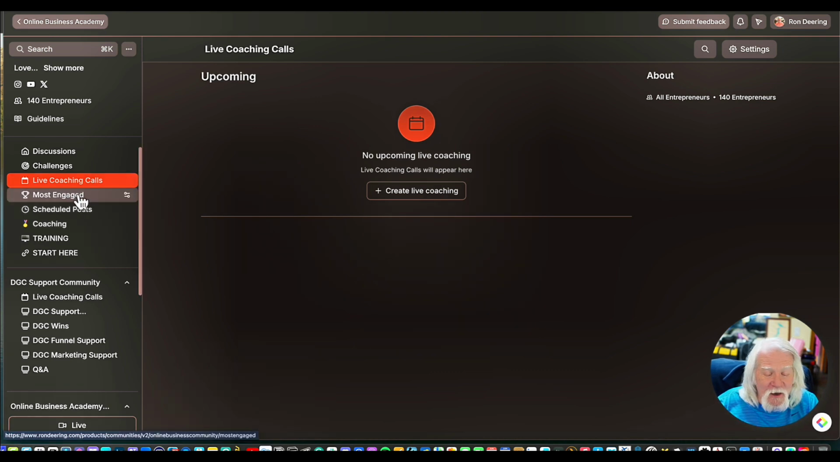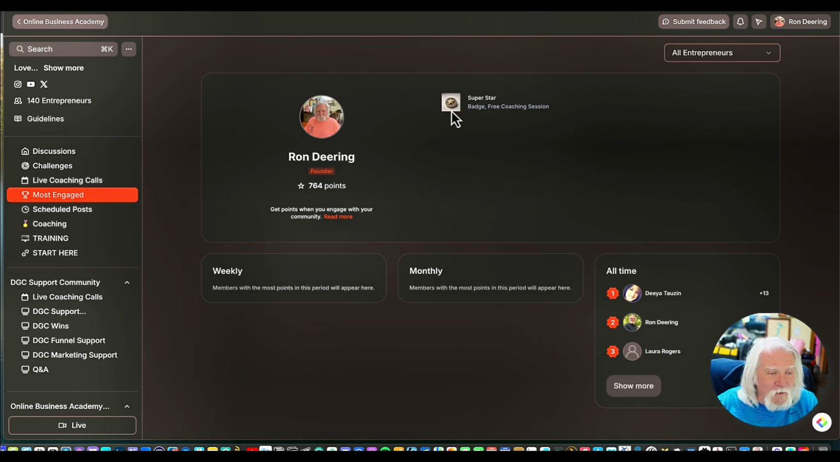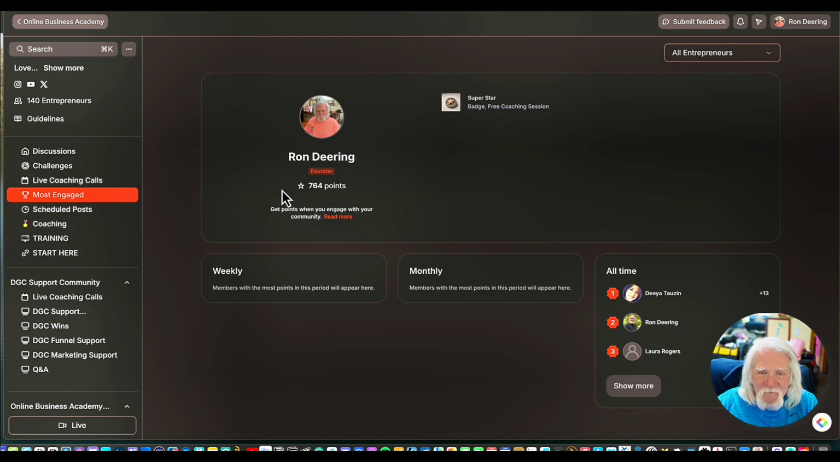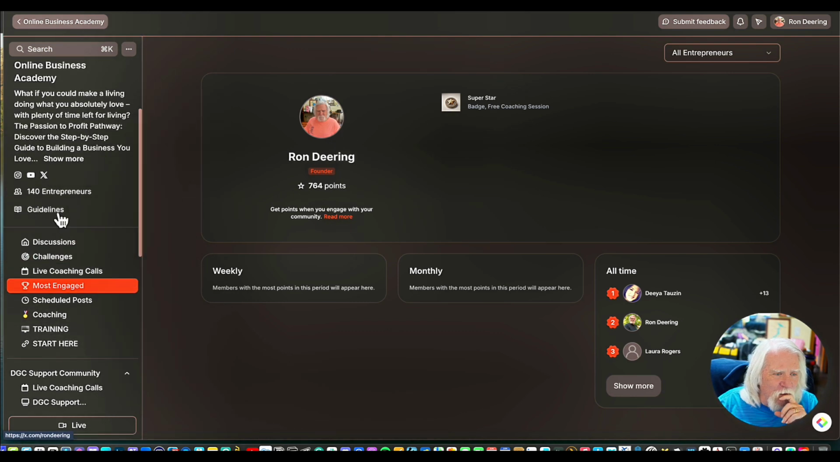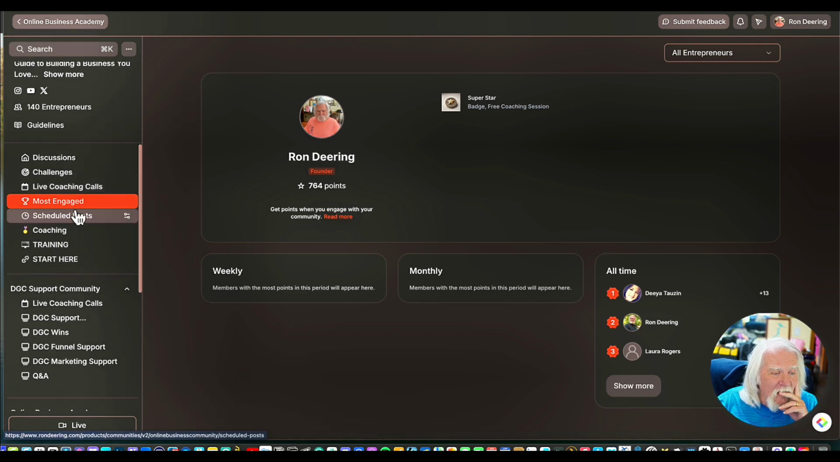Most engaged, if you're interested in, I know Skool is a big gamified type of system and so forth. Well, we can do that here too. You can set up all these different badges if you want. And as they get to a certain amount, you can decide when they get it, and they get those badges. You create them. It's whenever they get 500 points. You can see that I've got one because I'm at 764 points. And this is a very new community. You can see we only have 140 people in it so far.